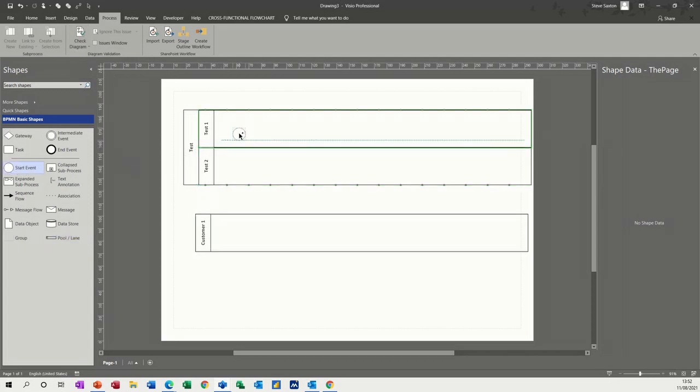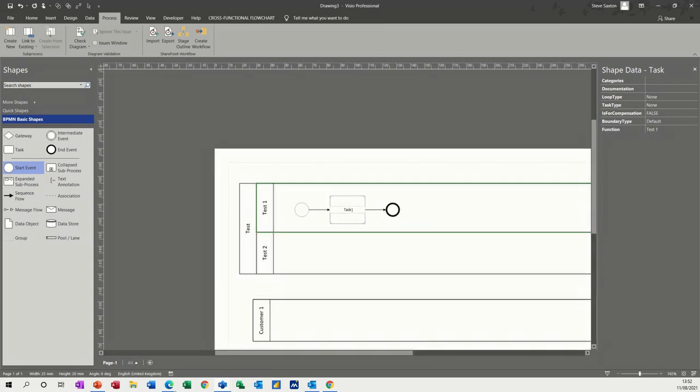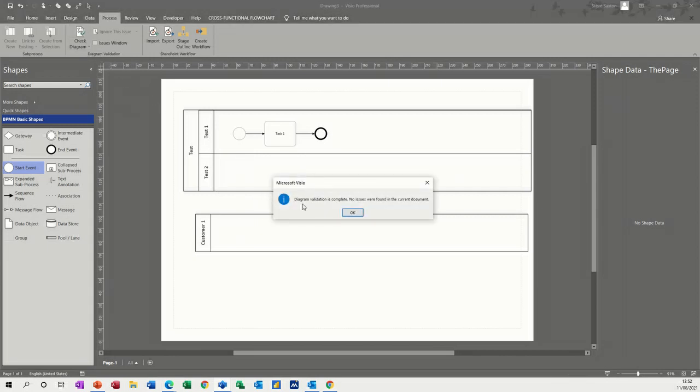Let's get a start event, and as with all of these, you can just use this little toolbar that appears there to give you a series of steps. So I'll just go for that one, and then I'll just pick an end. So that's a start, and then a task. I'll just call that task 1, and then an end. So that's very simplistic. So if I go to check diagram, everything is okay, which I would expect it to be.